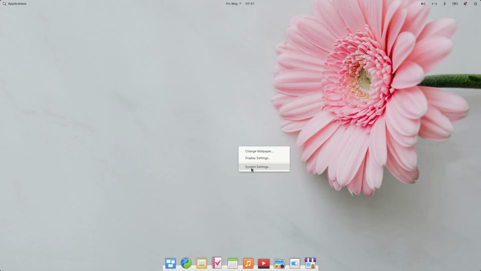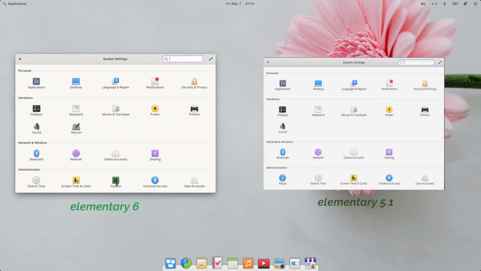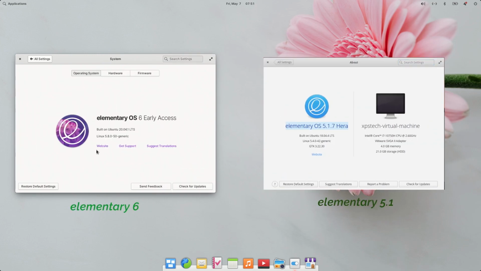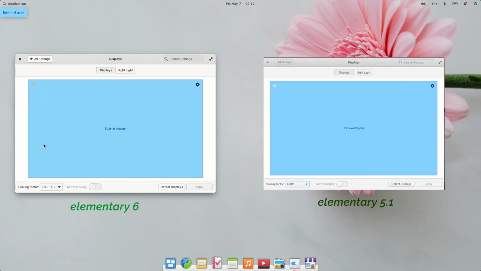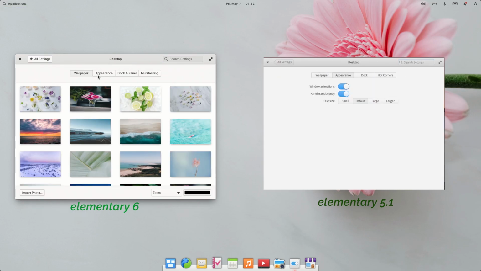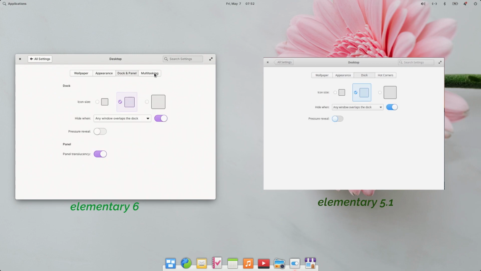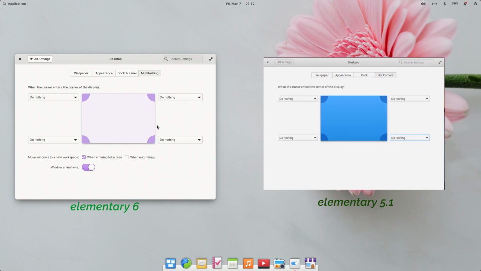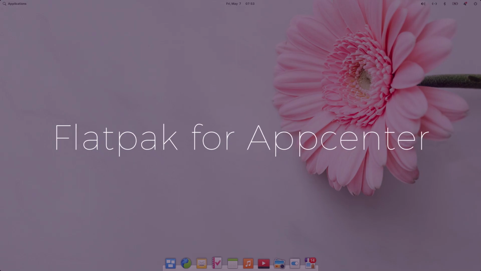Alright, next is the Settings app, where there are many changes. Some categories have been completely redesigned. For example, the About category is replaced by System, which gives you information on operating system, hardware and firmware, along with links to update the system as well. The HiDPI scaling under Display settings now gives you an additional 3x scaling option for higher resolution screens. And of course, the Desktop category has a lot of changes. The Appearance and the dock are all redesigned to add new features, and the hot corners is replaced by the multitasking tab.